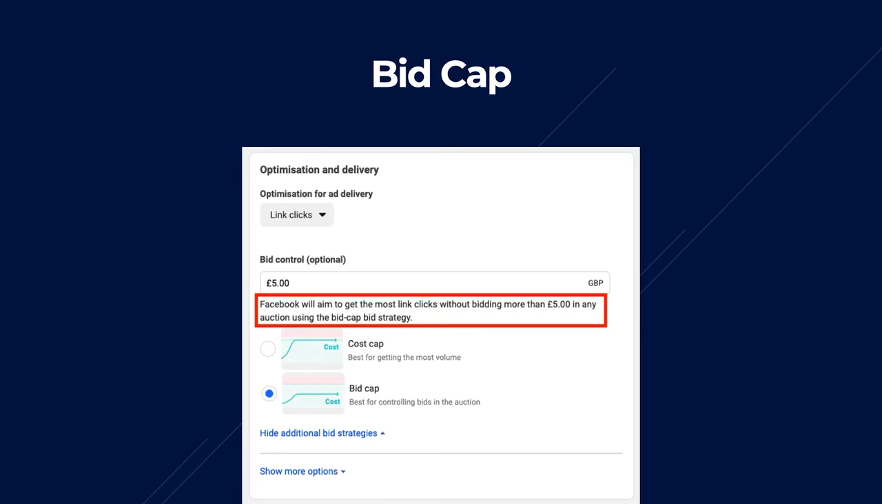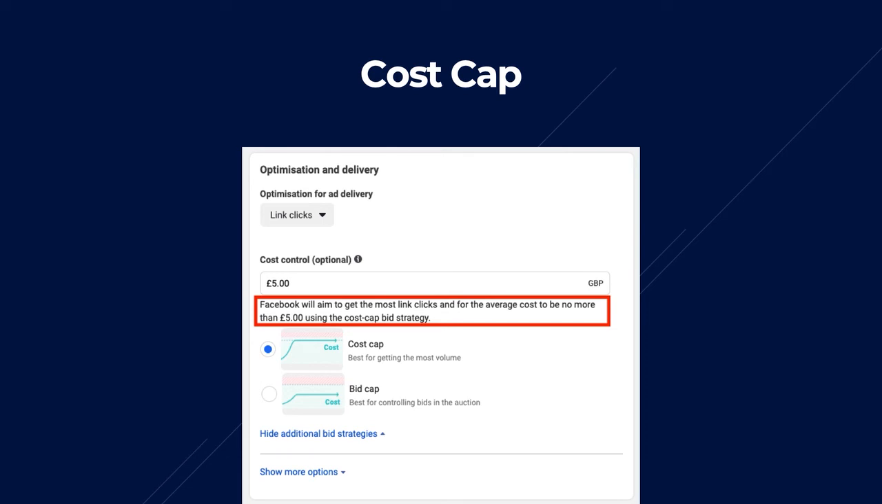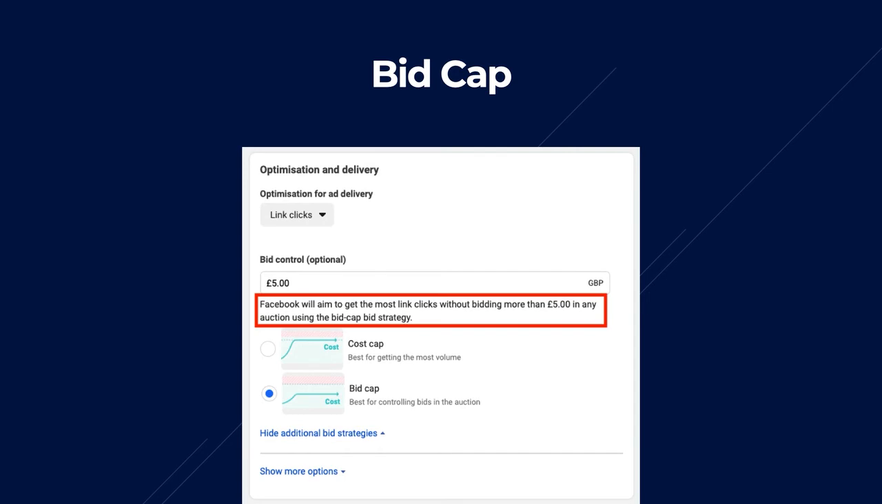Now that might sound a little bit confusing at first, but essentially what that means is if you go for cost cap, so this one right here, then this is typically best for getting the most volume. And if you go for bid cap, then this is the best for controlling bids in the auction. So which one you opt to go for depends on the strategy which you like to achieve for your campaign. Are you interested in getting the most volume, or are you more interested in controlling your bids? So typically controlling your bids is best for businesses who understand exactly how much it costs to generate a sale. They know the sales conversion data, they have all the data in-house, and they know exactly how much is the maximum amount of money that they would like to spend to acquire a new client. So that is the first thing.